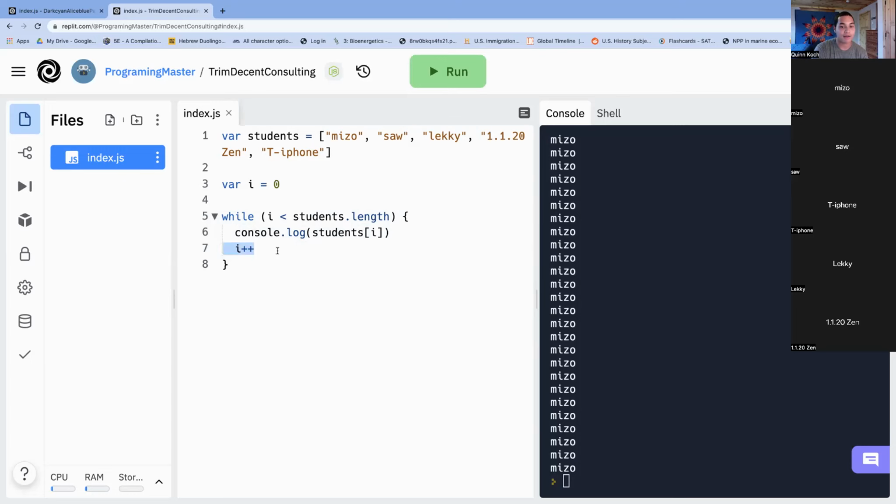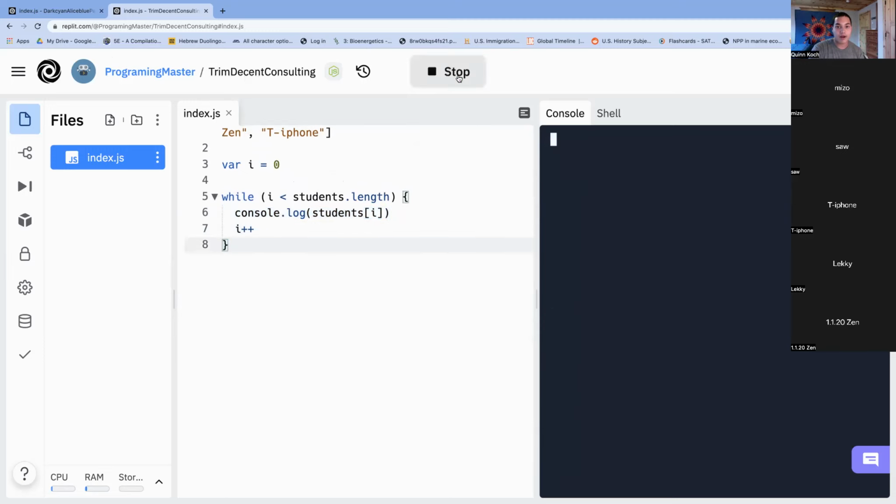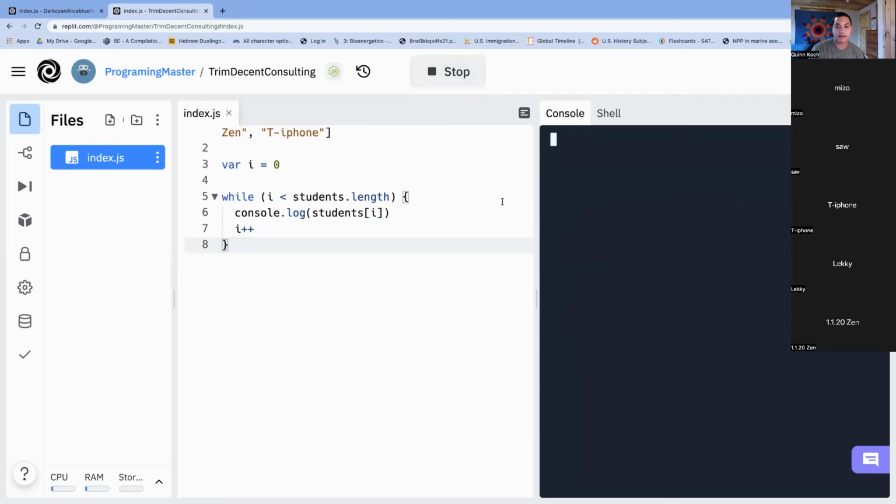Always make sure to put that i++, because then you can create what's called an infinite loop, where the while loop will constantly be console.logging students i, and it would never stop. In REPL, you can just click stop, but if you do this on a browser or something, you just can't stop. You have to force quit Google. It sucks. All right, but now it should work, and I get every item in my list or in my array.